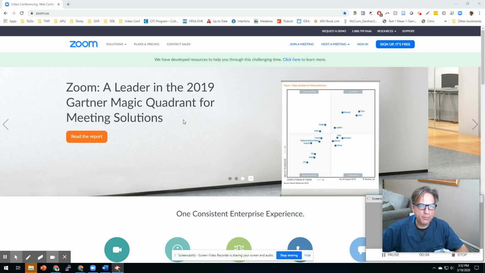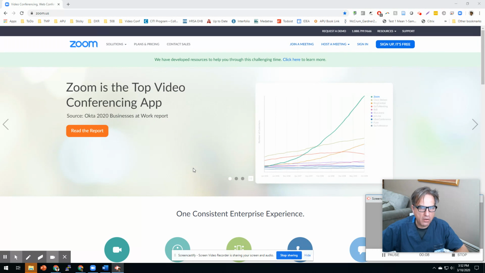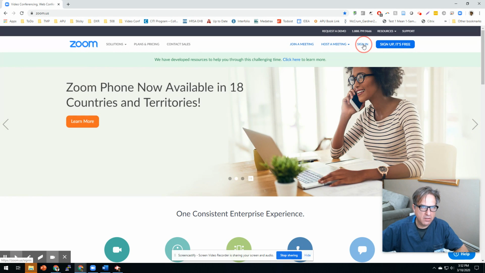I'm going to show you how to log into Zoom and also many other programs that use Google authentication. So if you're using the Zoom conference system, hit sign in.